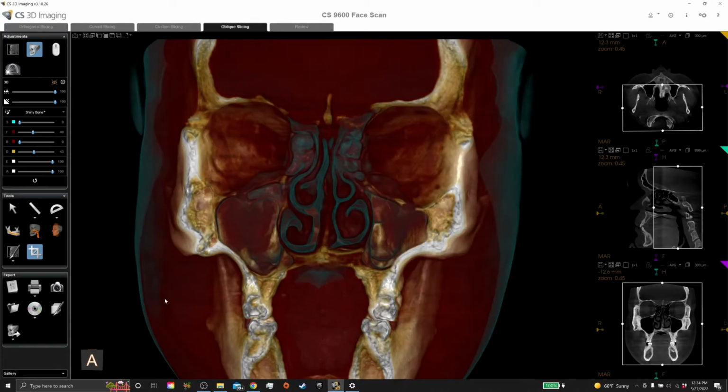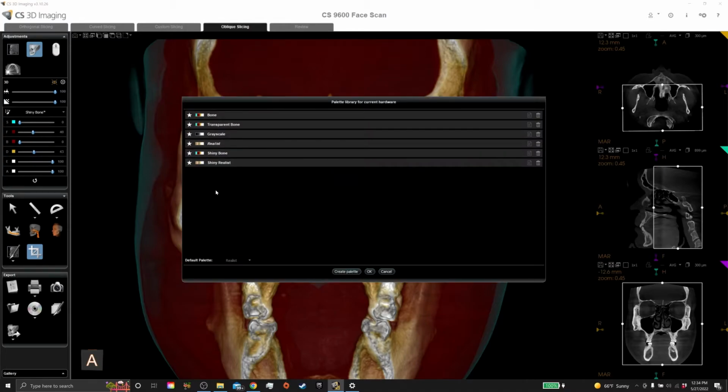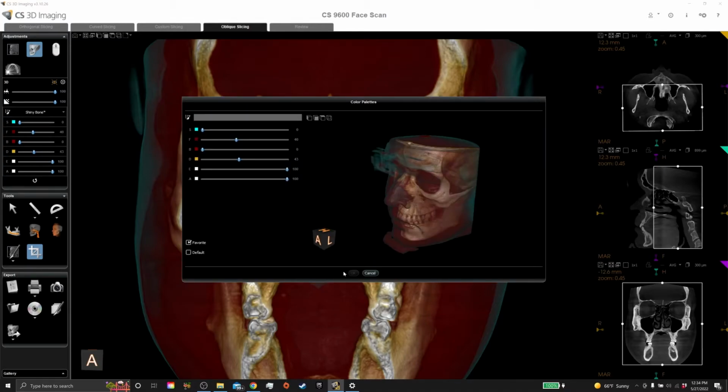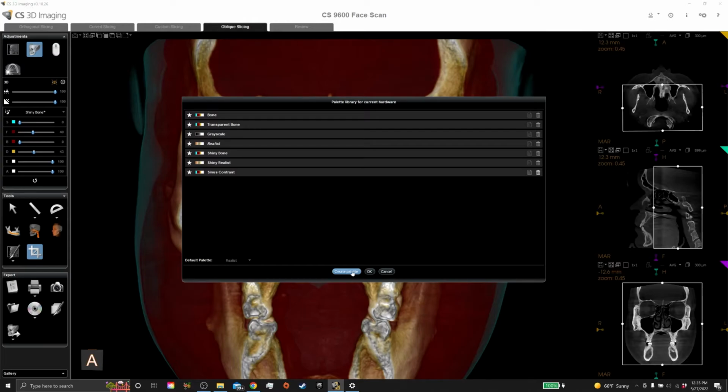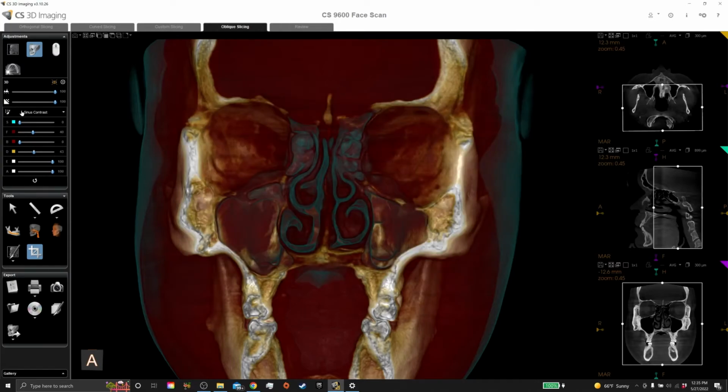Once you have a view that you like and you'd like to save it for easy reference later on, we can do that simply by going to the 3D adjustments button. This little circle here with the plus says Display Palette Manager dialog. Select this, click on Create Palette, name it whatever you want, and then click on OK. Now, this will be saved into the 3D viewing software for easy selection later.